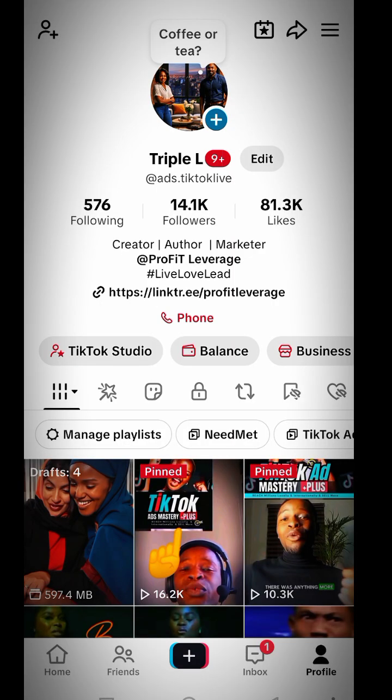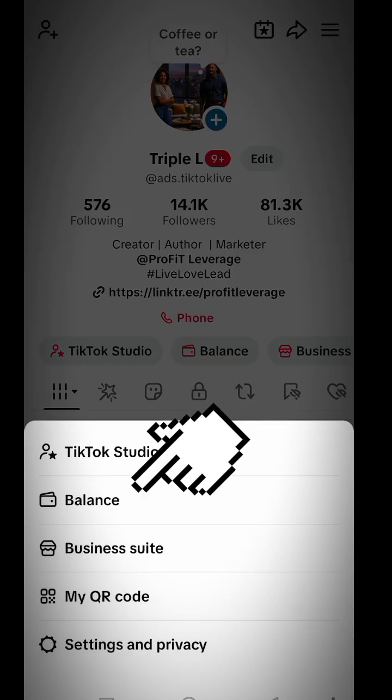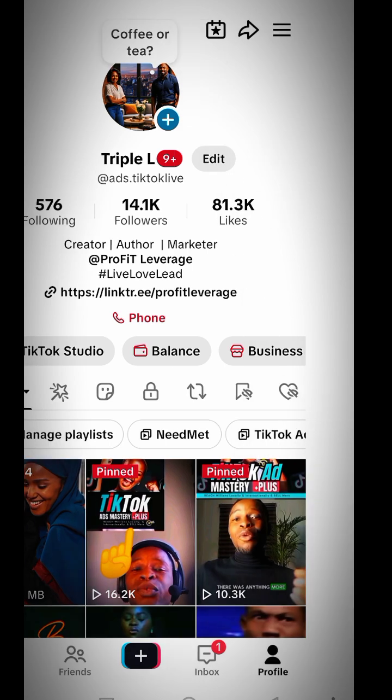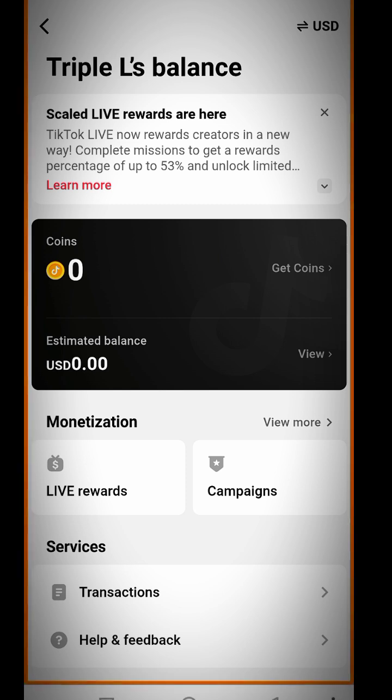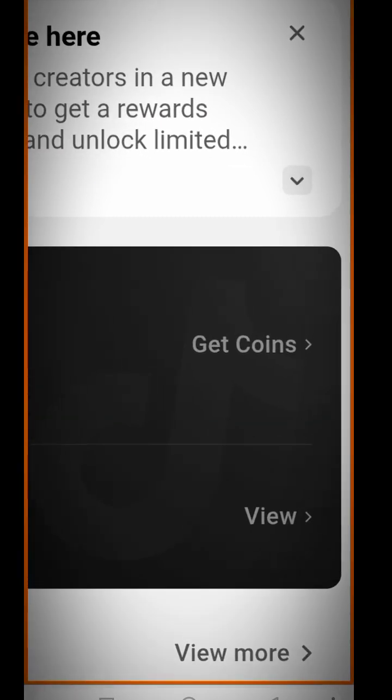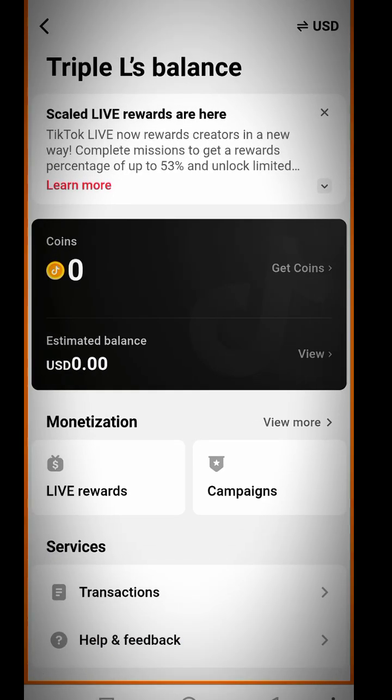So what we'll do first is to use the menu button, the three lines top right. So click on it and then we head over to our balance. And as you can see here, we don't have anything at all, no coin, no money here, right? So I'll go to get coins. Let me zoom in so you see what I'm talking about. Can you see get coins? So that's where I'll click. I've just clicked on it.